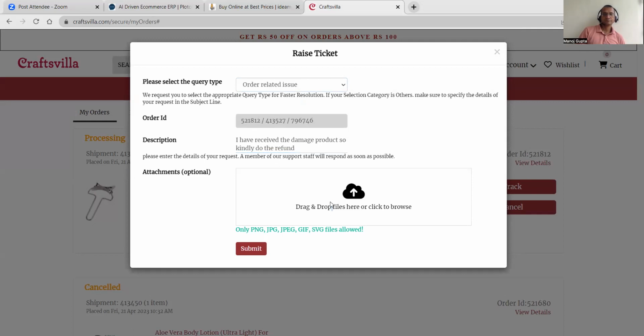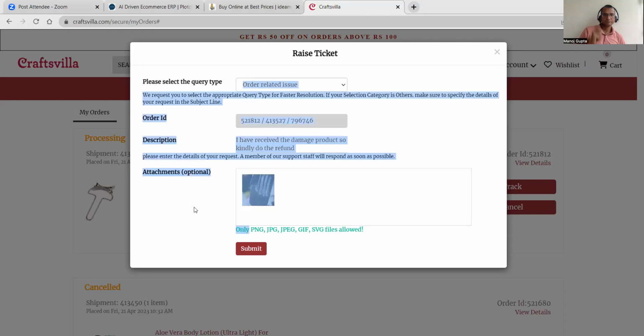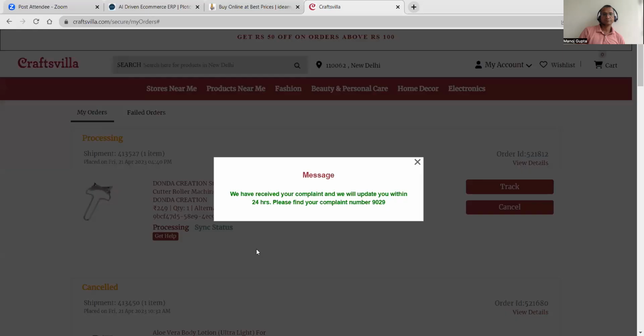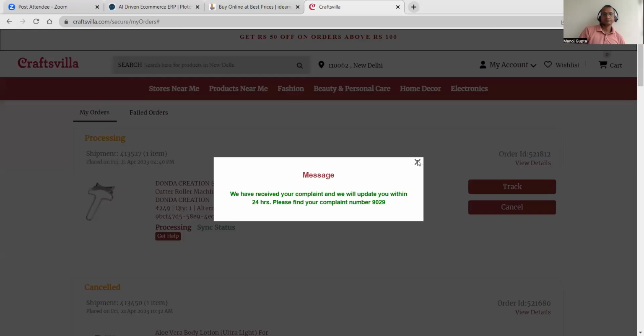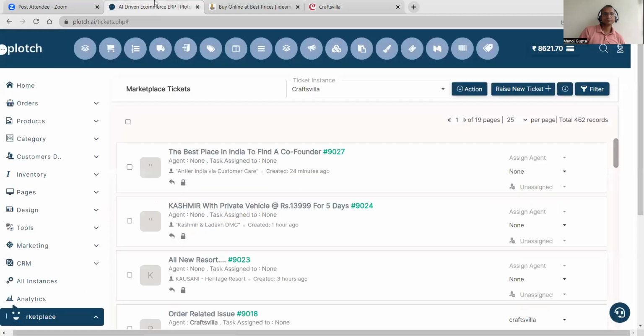There is an option to attach the damaged product file. Submit. So my ticket has been raised. Now we will check in the buyer app. The same icon, manage ticket.